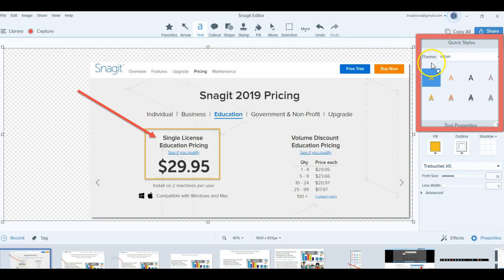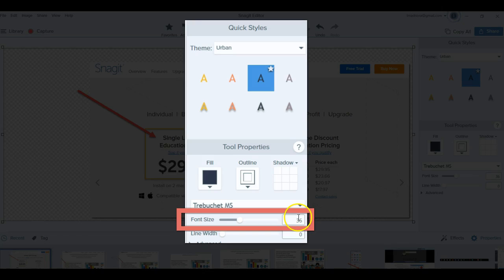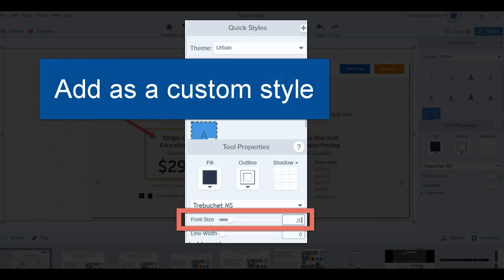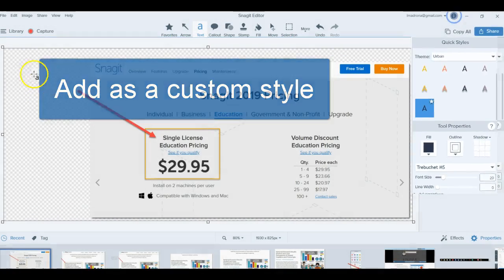So under Quick Styles, under the theme, choose Urban, and choose the Trench Bucket MS 36 point. So yes, it says 36, that is the default. I would recommend, let's go ahead and change it to 20. So we want 20. There we go. Now I've just added this as a customized option, so that I don't have to keep selecting 20 every single time I do this.